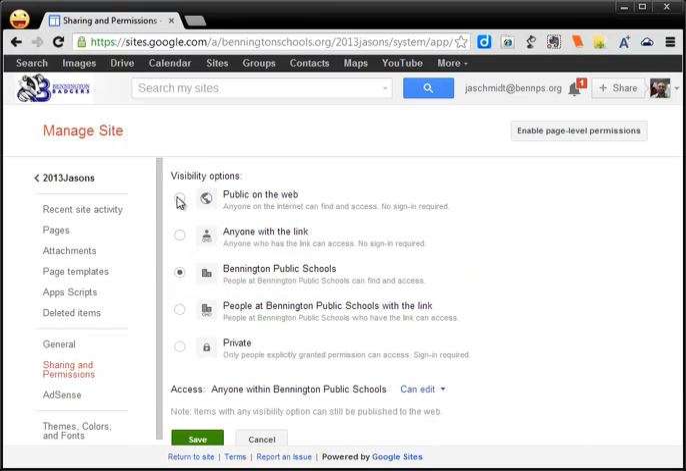And then I want to click on Public on the Web. When I do that, that makes it available to anybody on the internet to be able to see what is going on in my website. When you've made that change, you also want to make sure that this says Can View, and you can't change that from Can View to anything else. So you just got to keep that there. Click Save.